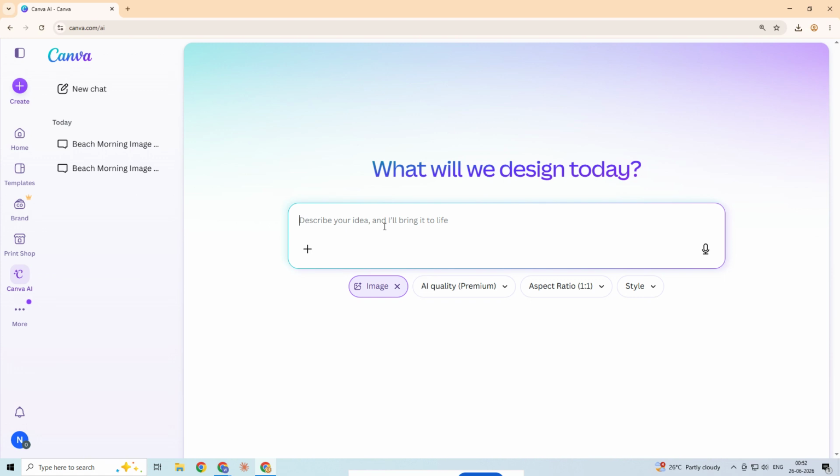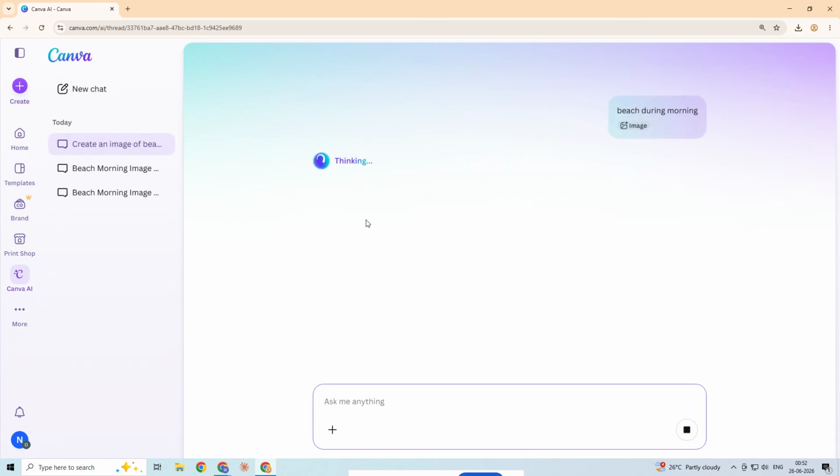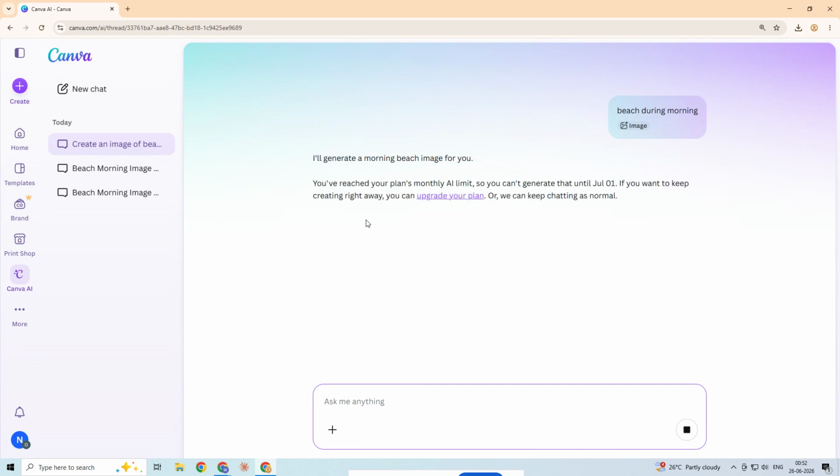Once you've typed your prompt, wait for Canva to generate the image. This may take a few seconds depending on the complexity of the request and your internet connection. While it's working, just let Canva do its thing and don't refresh the page. When the image appears, take a moment to review it and make sure it looks the way you want.